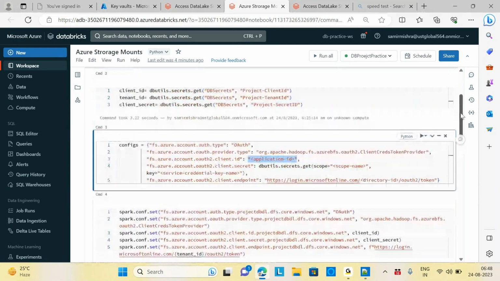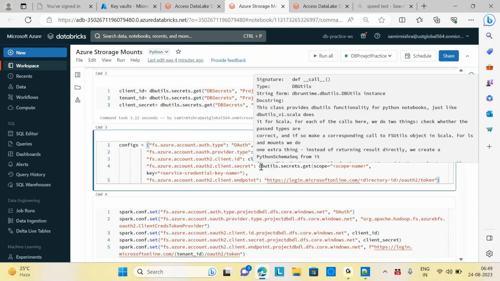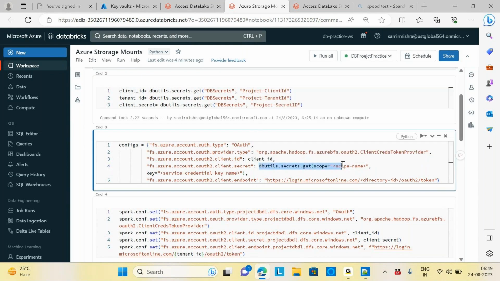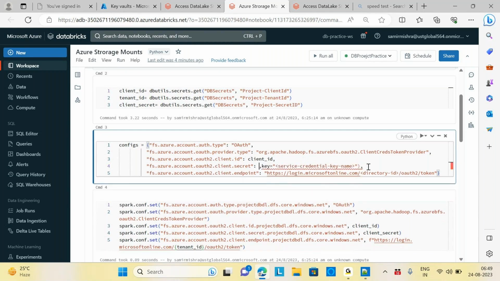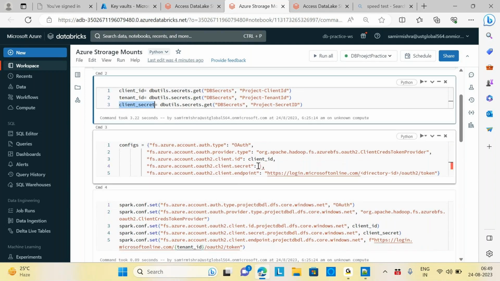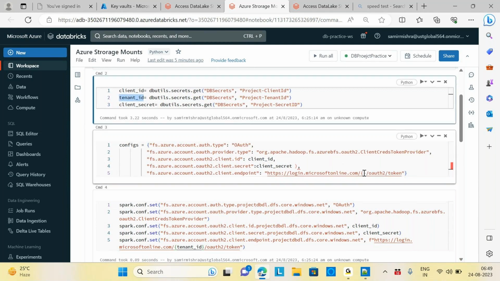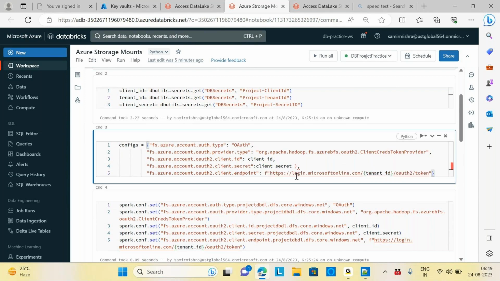So instead of the application ID, I need to use my client ID. And instead of writing my client secret here, I will say my client secret here. And here I need to put my directory ID. Directory ID is nothing but my tenant ID. I think I explained that properly. So I will use my tenant ID and just write the f. That's the way I should do it.